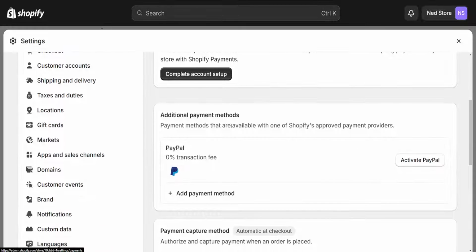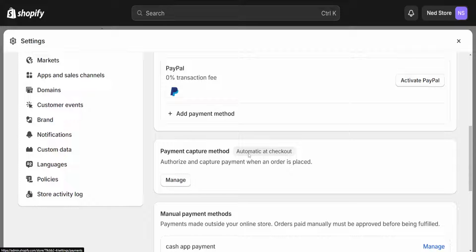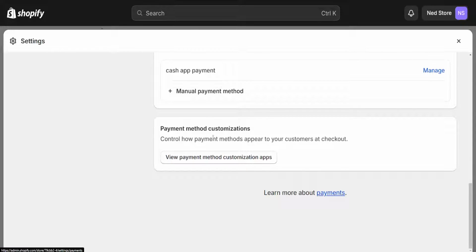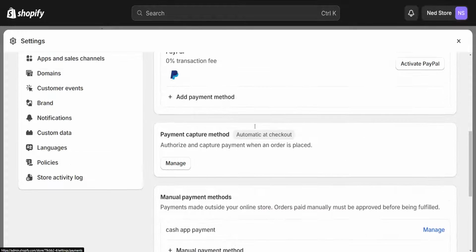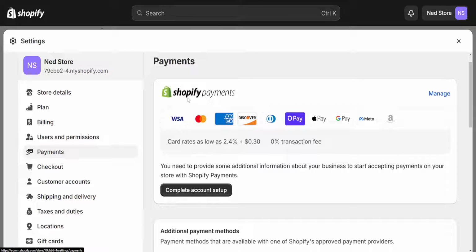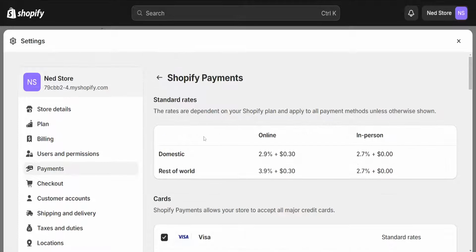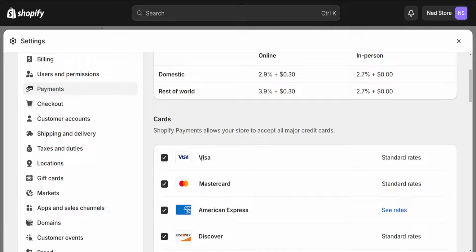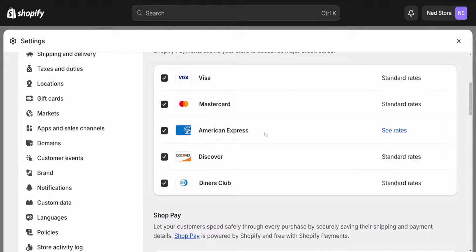If we scroll down, you will be able to see PayPal payments, as well as manual payment methods, which I have set up right here, and the payment method customizations. So let's go one by one. So Shopify payments right here, if we want to set them up, we will click on manage, and you can see the different types of cards that are accepted. So for example, Visa, MasterCard, American Express, Discover, Diners Club.